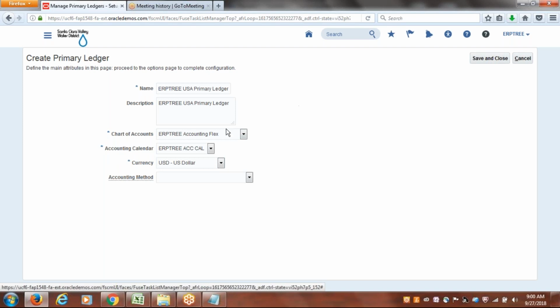With these three also you can create the primary ledger. Without an accounting method you can create the primary ledger, but you can use it only in GL. If you want to use the primary ledger in subledger applications also, you should select an accounting method also. Select standard accrual, which is a seeded accounting method. If you don't select an accounting method, you cannot use this primary ledger in subledger applications, purchasing, AP, OM, inventory, or any application other than GL, because without an accounting method there are no rules for how accounting needs to be generated in the subledger applications.